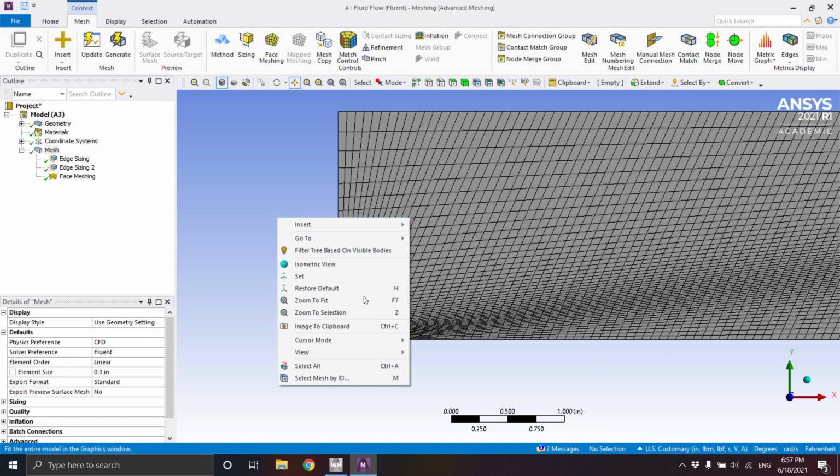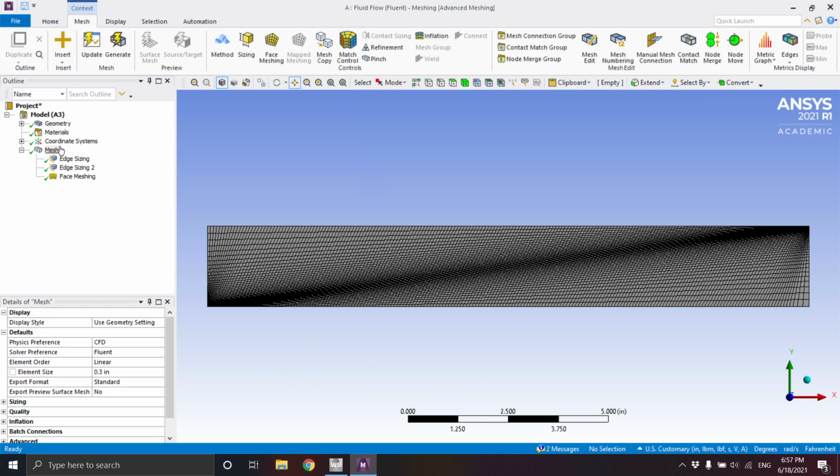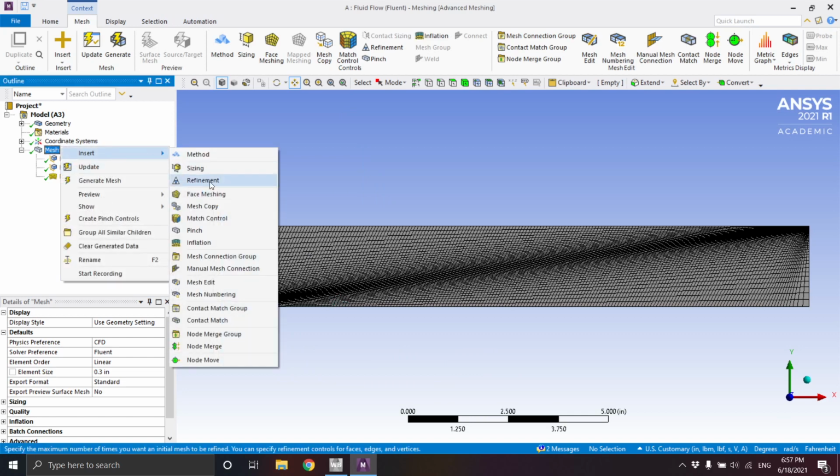So those are some of the different features of the meshing. There's definitely more to explore, so we will be exploring more in the future tutorials.